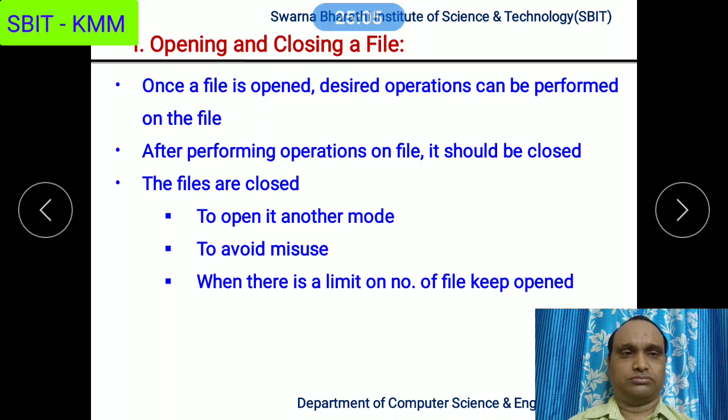Means, in any case, if you want to perform a different operation on a file which is opened in another mode, and you wish to open that same file in another mode, first you have to close that file and reopen it in the other mode. So that is the case where we would like to close a file. First you have to close the file which is there in the existing mode and reopen it in another.